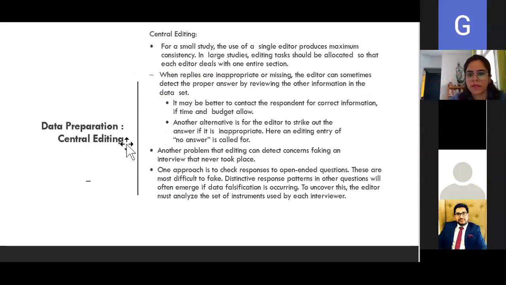Second is central editing. Your data comes to your analysis team, and then you ask for the data and you say, okay, these are the issues in this, and then you have to correct it. The data comes to you, but to your analysis team you say that these are the issues in this data. It's called central editing. So you ask for data from all the centers, and then you do the correction. For a small study, the use of a single editor produces maximum consistency. In large studies, editing tasks should be allocated so that each editor deals with one entire section.